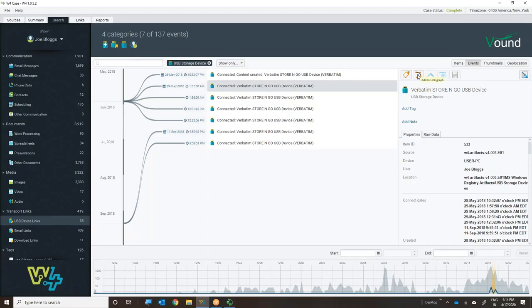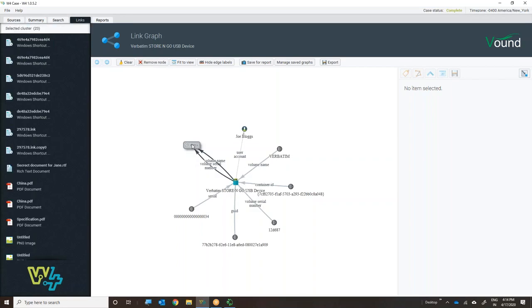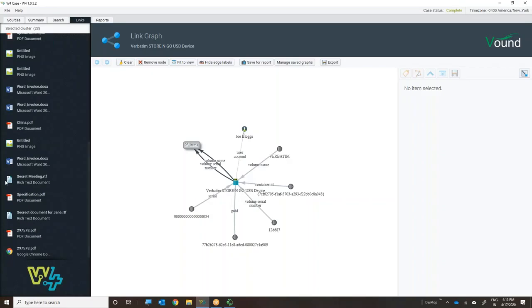Now if I click on this link graph, I now show a link graph of this USB drive. And this is useful if you'd like to see a graphical representation. You can see Joe Blogs is the user. You can see some other information regarding the USB drive, its serial number, and also some information that there are 23 items that went back and forth to this drive. And I'm gonna go, well, that's an interesting thing. If I wanted to see those, if I click on it, now we populate this area over here and we show those 23 items that are going back and forth.